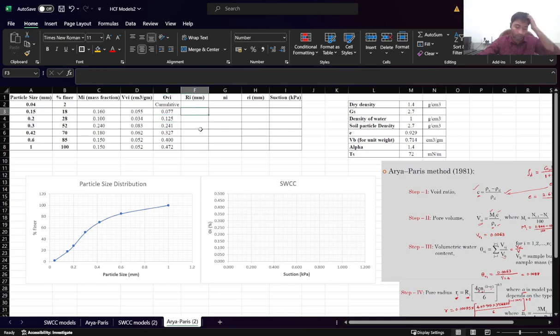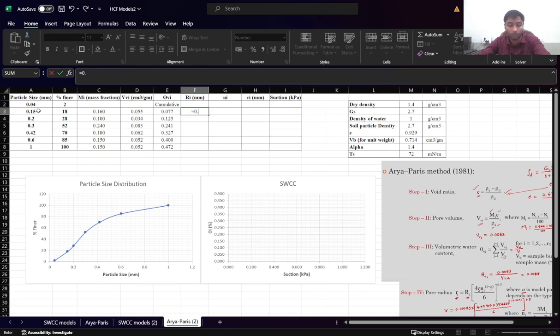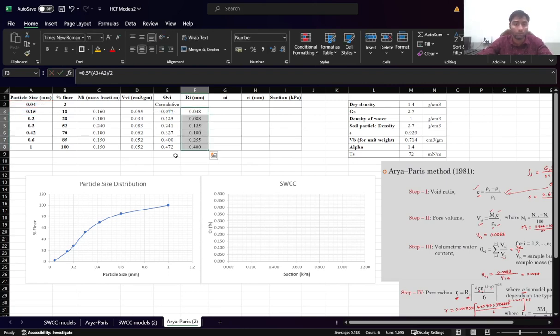Then we need to determine the capital RI value. So RI value is nothing but this is given as a diameter. So you write multiply 0.5 into this value, this plus this by taking average particle size and divided by this. So it's going to be 0.048. We can do this for all the values. So we got Ri. Now we need to determine the number of particles.